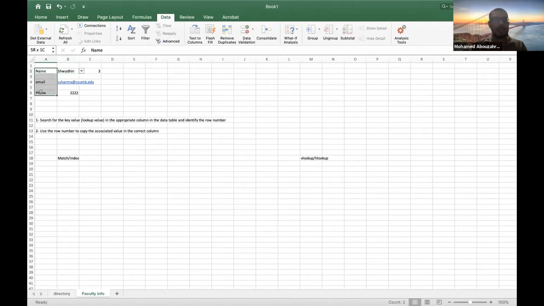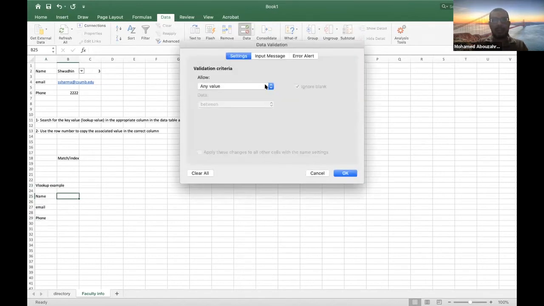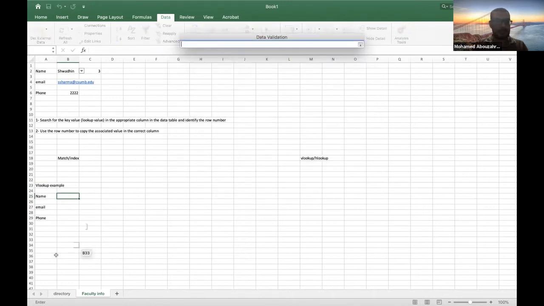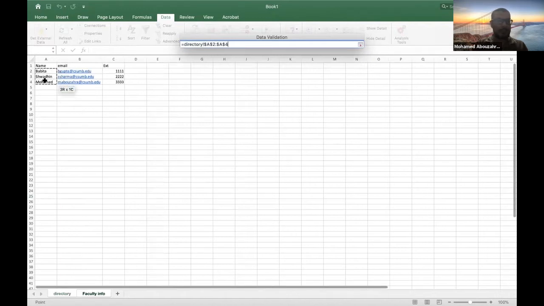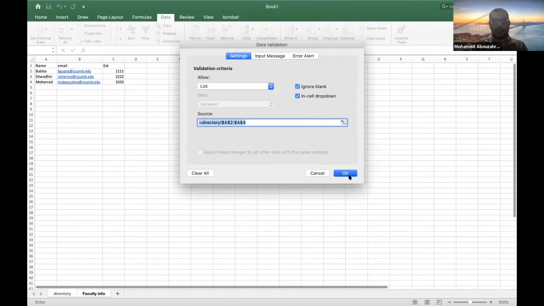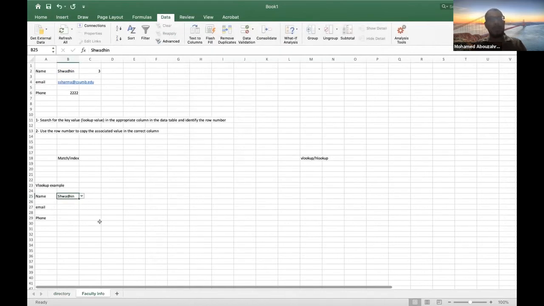Okay, so I'm going to copy this again down here, and we'll see the VLOOKUP example. Again, we have the name, email, and phone, and data validation. Let me create a drop-down list here quickly. Okay. Now, how do I use the VLOOKUP function to immediately find the email associated with one of the names?